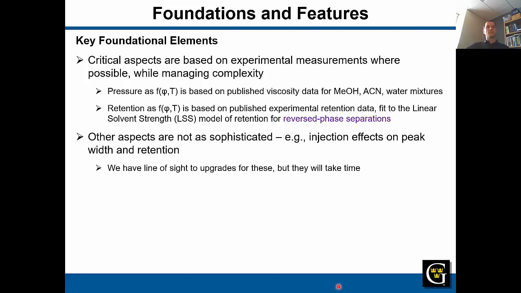And so we've tried to incorporate sort of keep it real while also being careful to not make it too complex. So for example, the pressure readout in the simulator is based on experimental measurements of viscosity of mobile phase as a function of the mobile phase composition and temperature. So again, these are based on published data for methanol, acetonitrile, and water.